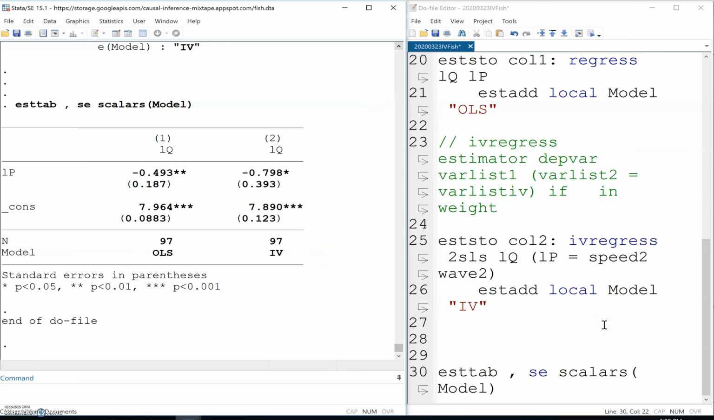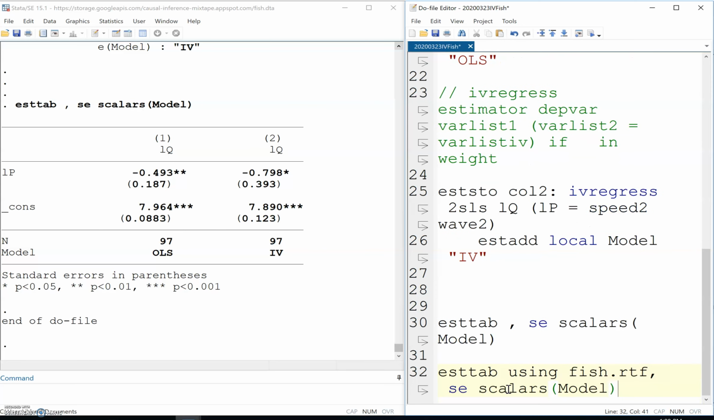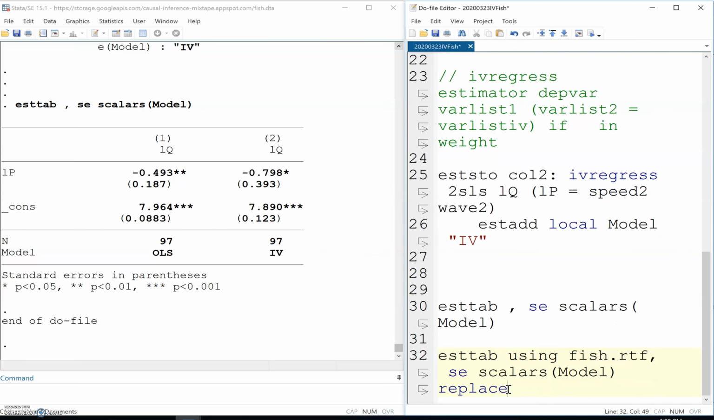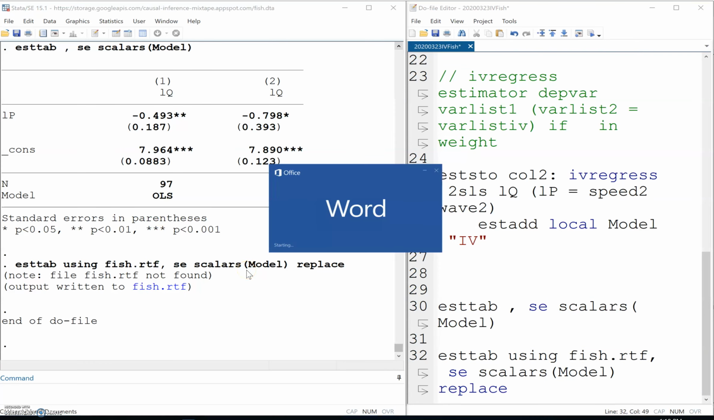Some other things you might be interested in, you could export this as a rich text format, so you can copy and paste it into Word if that is your thing. So you could have using fish.rtf, then you're going to want to replace here so that when you run the code twice it doesn't give you an error message. So now here's the table that's generated by this line here, and then if I go down it says I've generated a stab table here using RTF. I can now click on that, and if my computer is willing to wake up fast enough, it's going to open that up in Word.